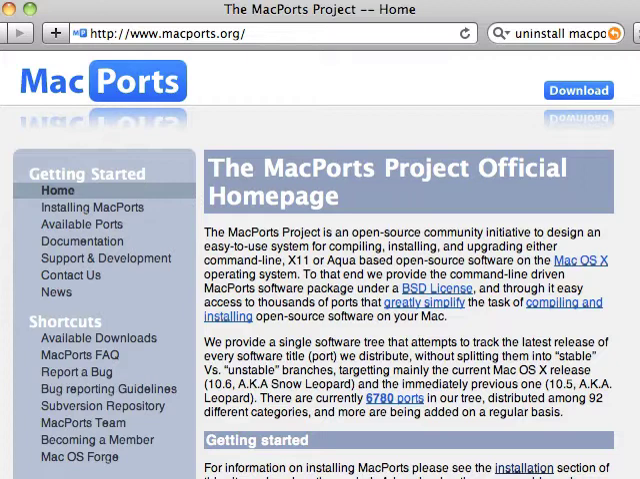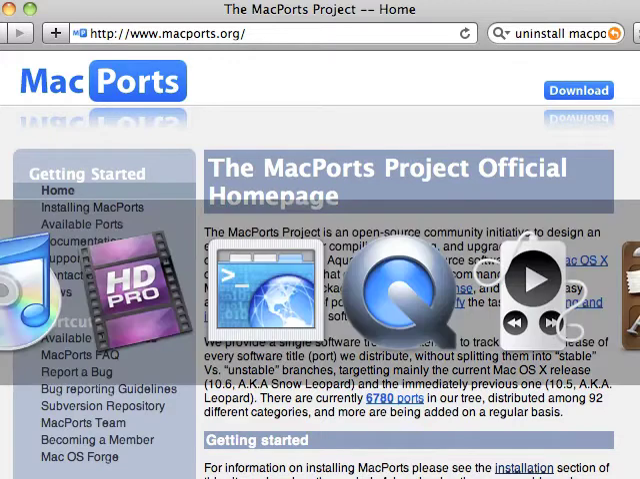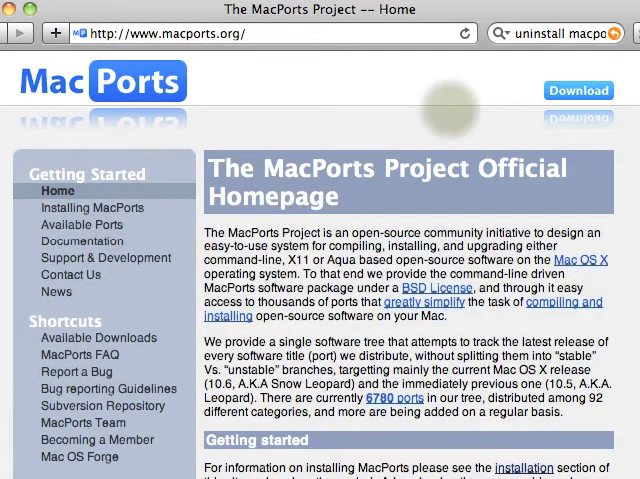Hey there, this is Jeff, and I am here today to do a little demo on installing MacPorts, a package manager for OS X to help you manage Apache, PHP, MySQL binaries, that kind of thing. So here we'll jump in.